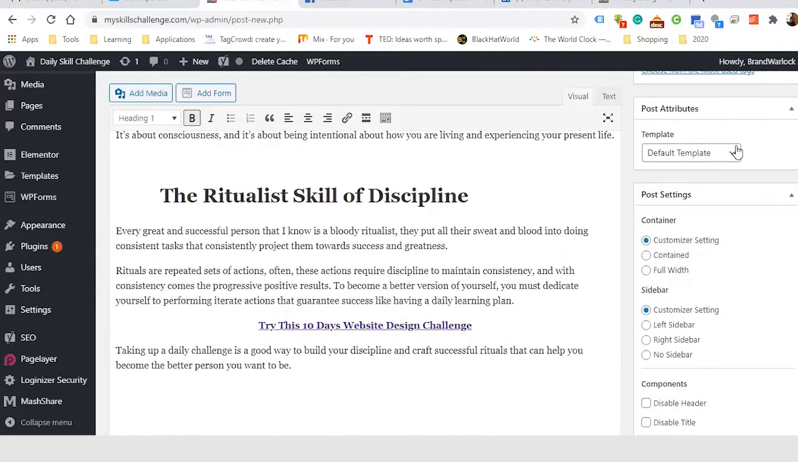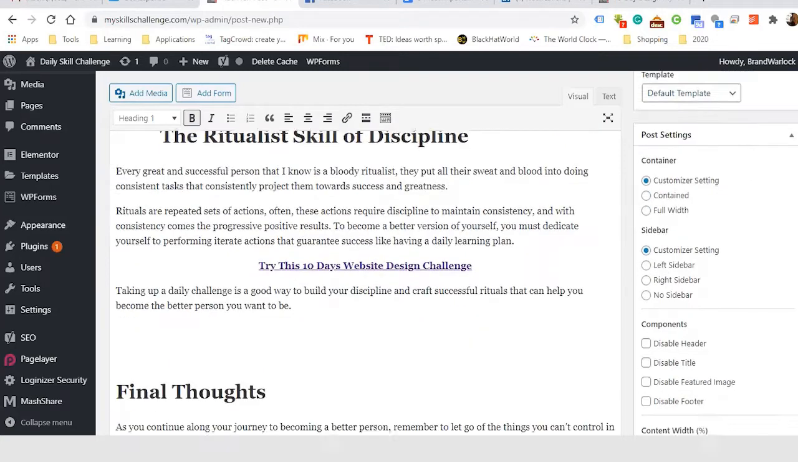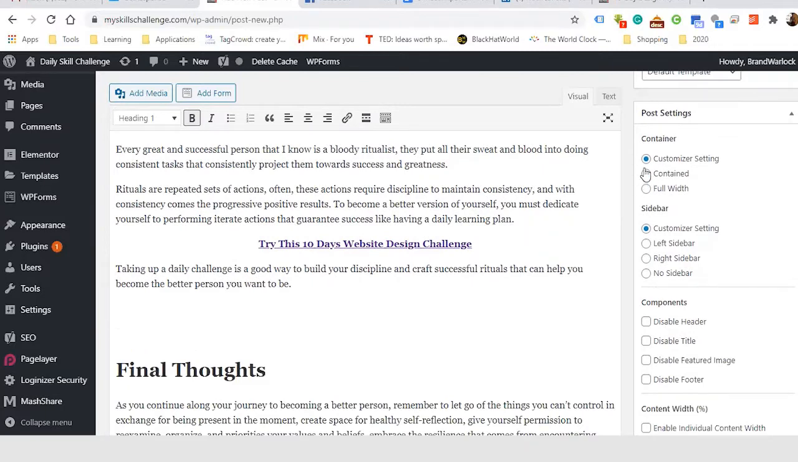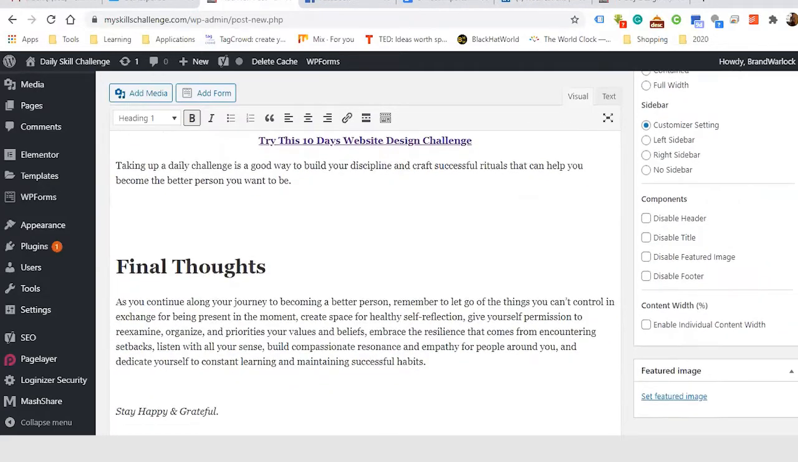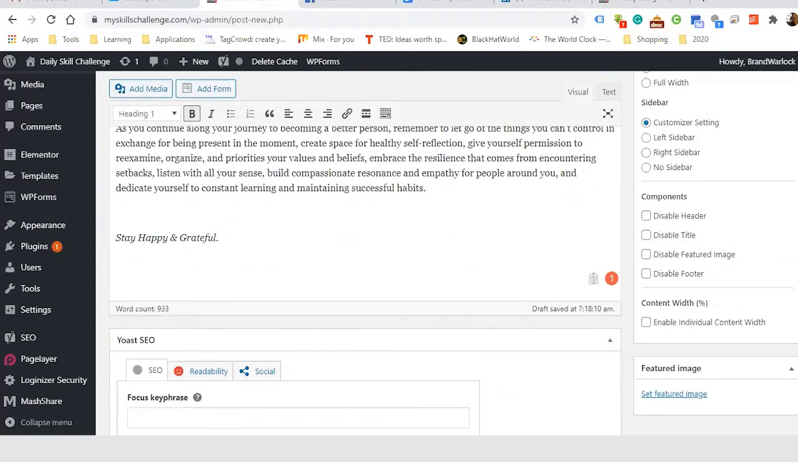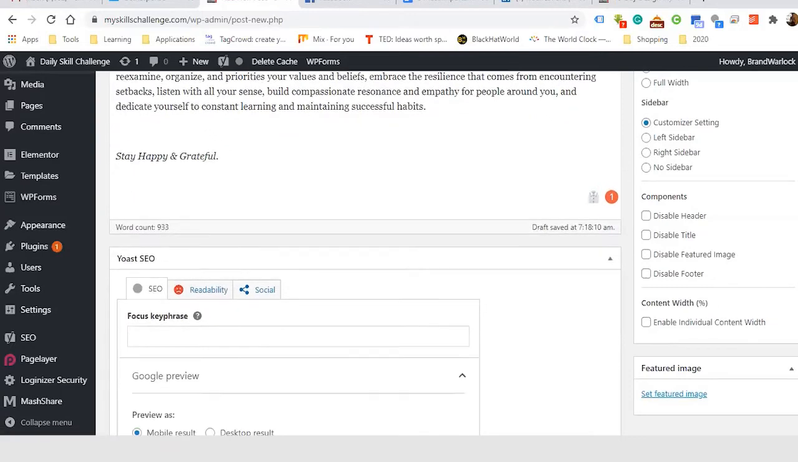The templates, post attribute, default is always creative. We have Elementor, Canva, Elementor full width. But since we are not going into Elementor yet, that's for tomorrow, I'll just leave it at default templates. Post settings, customizer settings, and change this if you want, but I would like to leave this as it is with the default.